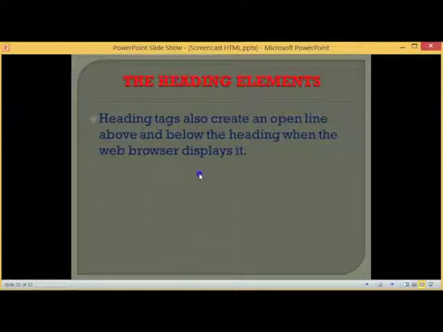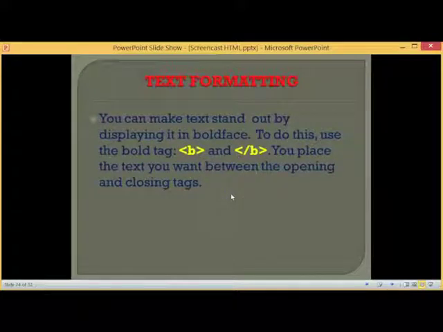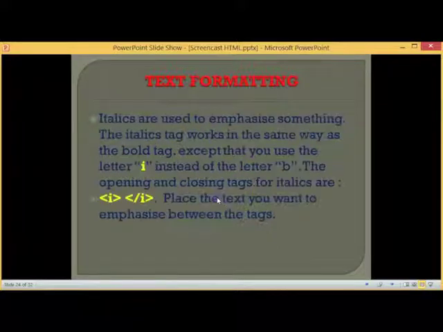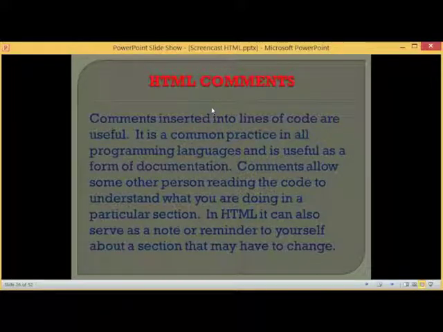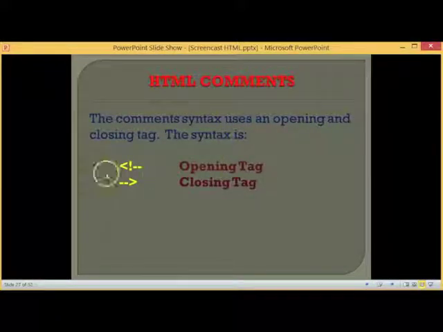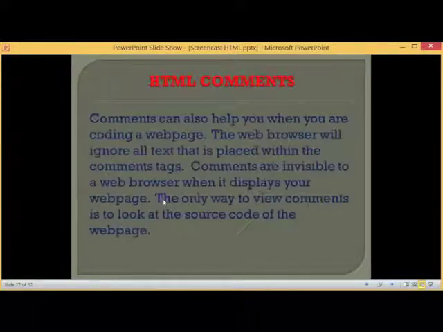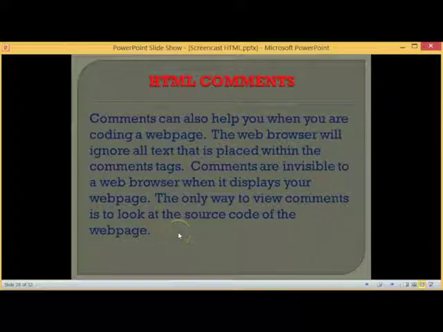We learned about text formatting, and we can make text stand out by making it bold or by making it italics. We learned that in our HTML program we can insert comments. The tags to insert comments are the less than sign, exclamation mark, dash dash, and to end the comment will be dash dash and the greater than sign. Comments can also help you when you are coding a web page. The web browser will ignore all text that is placed within the comment tags. Comments are invisible to a web browser when it displays your web page.